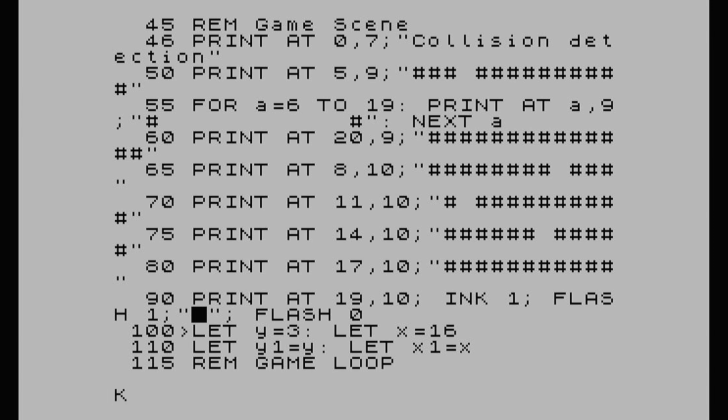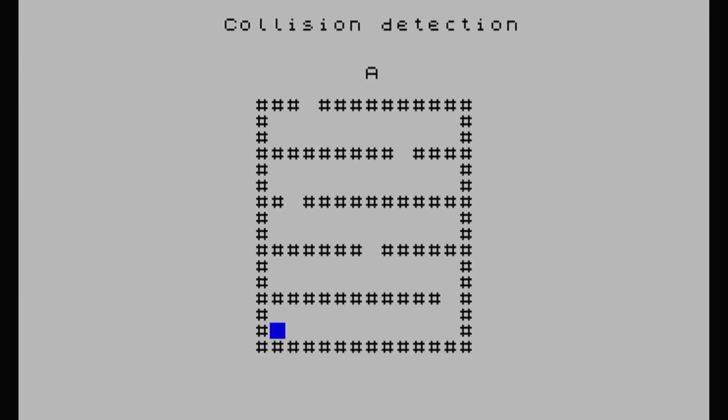I've got a loop in there, line 55, FOR A equals 6 TO 19. And as you can see, I've put PRINT AT A, so A equals 6, yeah? And then I've got a hash and a big space and another hash. And then I've got NEXT A. So that will run that loop, basically, from 6 to 19, and then it will stop and go to line 60. I'll run it so you can see what I've done. Also, at line 90, I've put a block that's flashing in blue colour. And there it is. So that's the little scene that I've created.